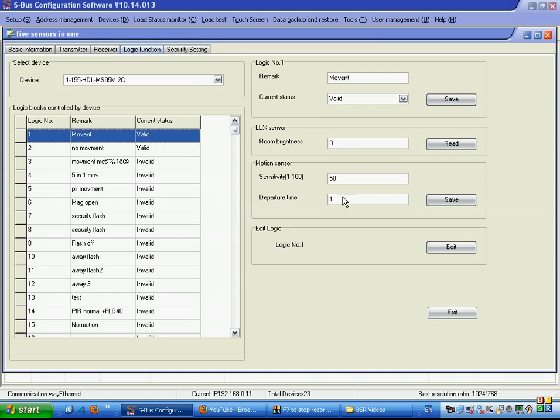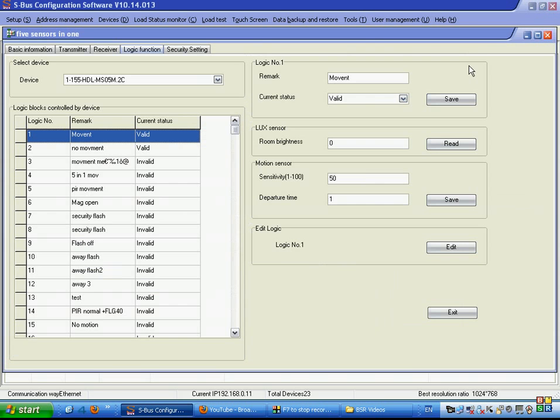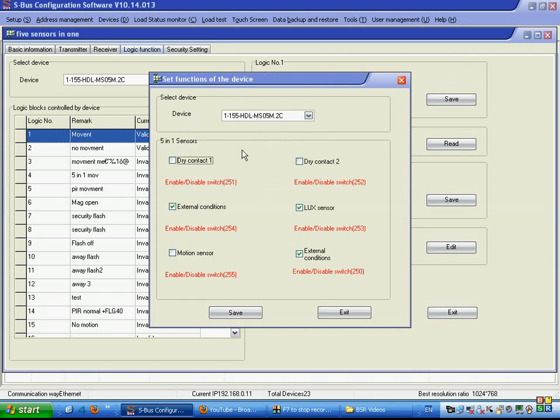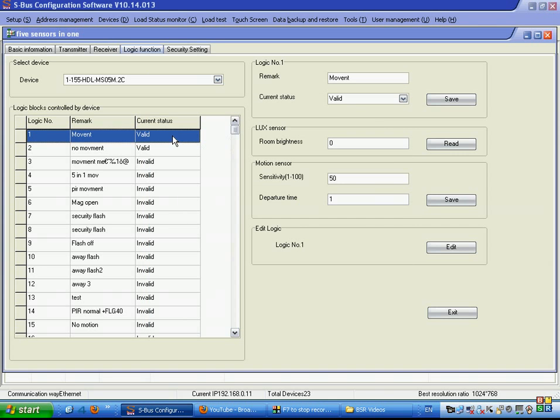Then we go and press number 1. We can double click or edit from here. If we double click, then we will see the logic. Here, if we press current sensor, it tells me the exact status now of the dry contact, the sensors, the brightness, and so on. From right click in the beginning, I can enable and disable the zones. By default, all must be enabled.